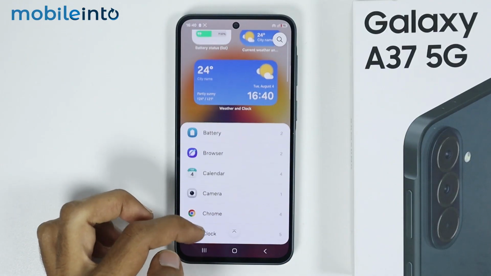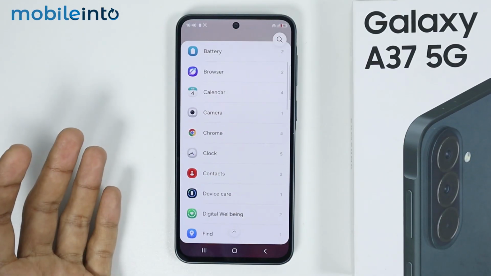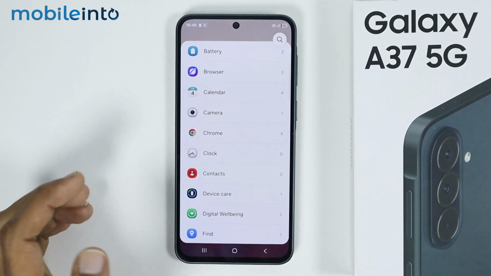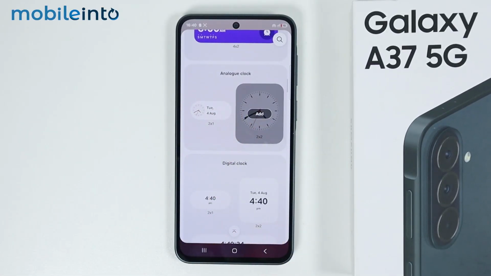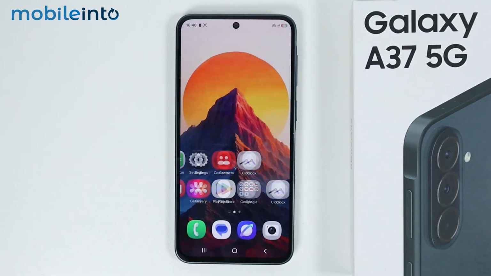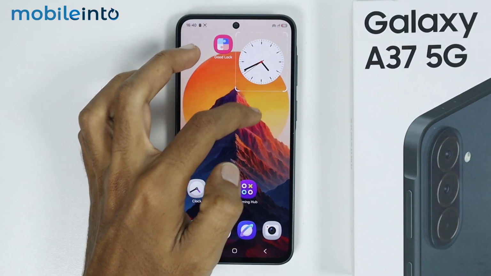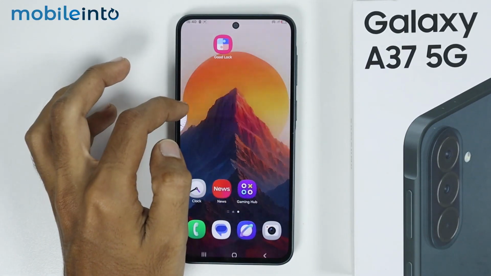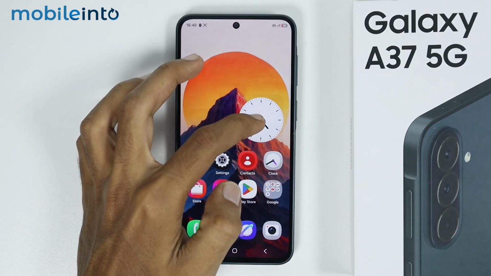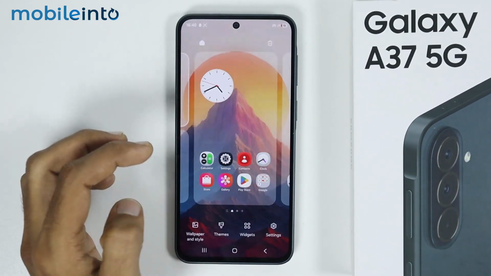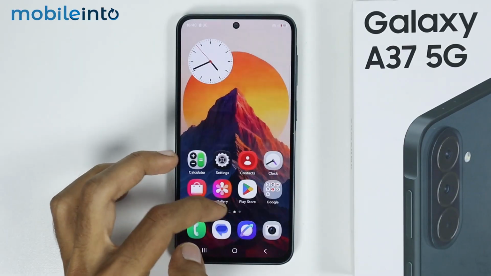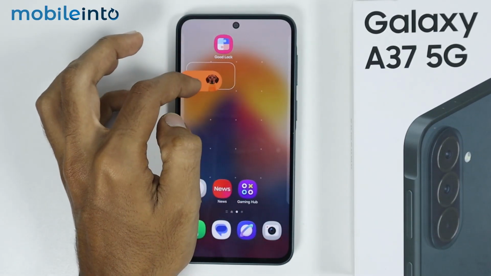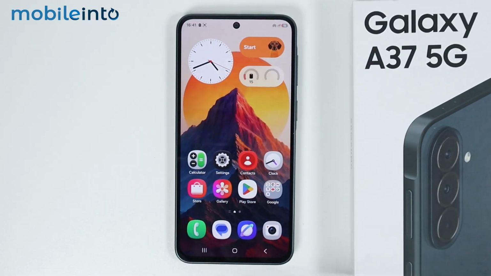Now on this screen, just scroll down and select the widget which you want to add to the home screen. For example, I'll select the clock app, and from here just select the widget which you want to add to the home screen. Then tap on add, and you will add the widget to the home screen of your Samsung phone, just like that. Now you can add multiple widgets to the home screen at the same time. As you can see, this is how you can add widgets to the home screen.